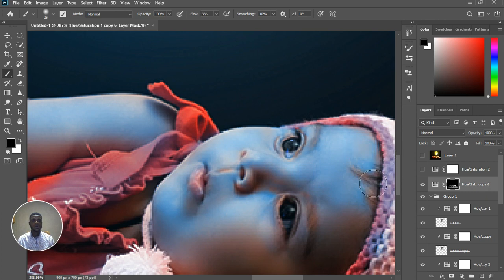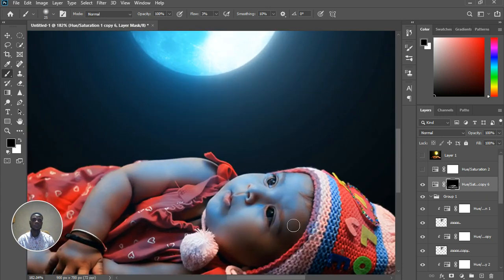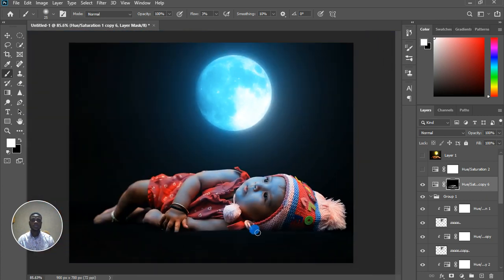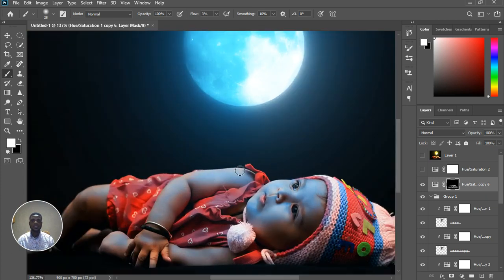So the further we go, the lesser the effect. So something like that on the baby's face. So I'm going to add a little bit here, add a little bit here. Yeah. So you can keep on correcting the image just the way you want it. So we have that, and then the end, the baby's hand.